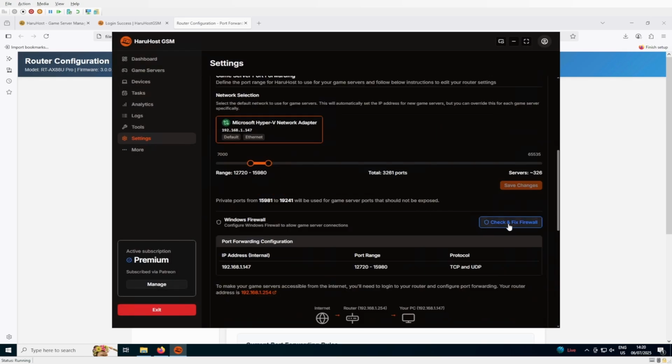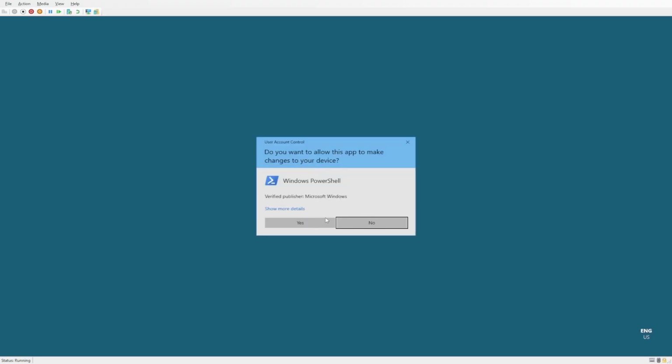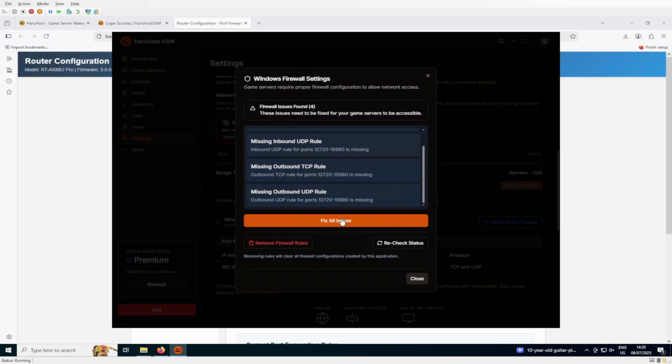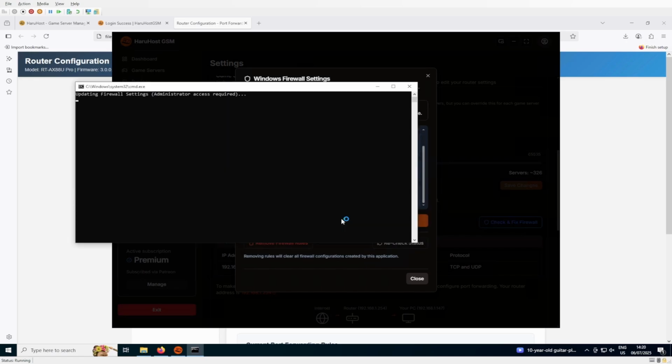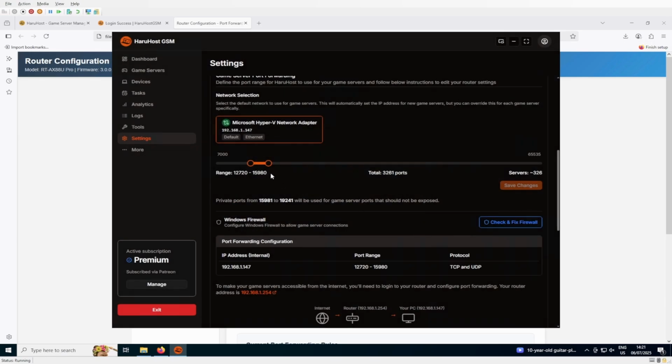Now after I made that change, or if I'm using the app the first time, I will have to click the check firewall status. It will actually show that the firewall rules have not been set up and the game server will be blocked by your computer. So we will just press this fix all issues button. And now it has applied the required rules to make sure this port range is not blocked by the computer.